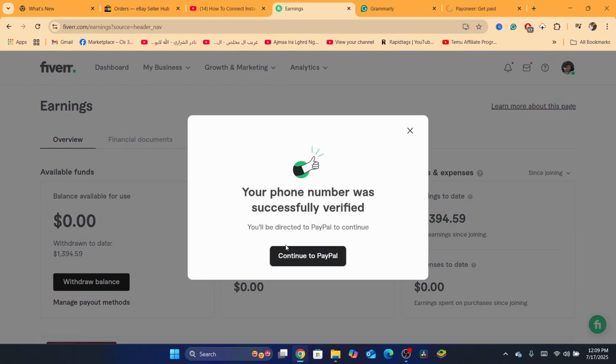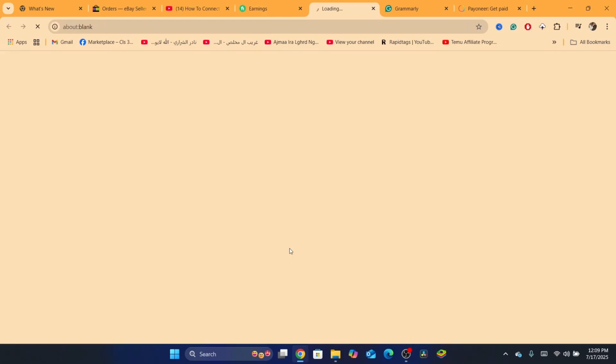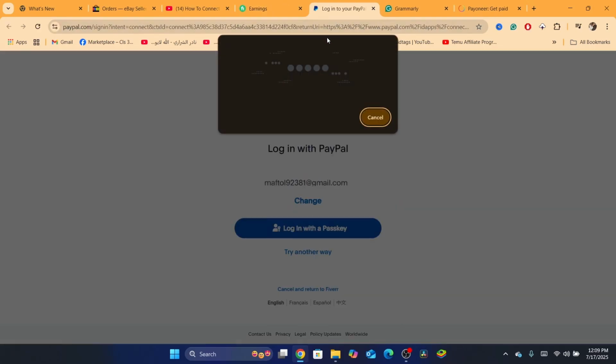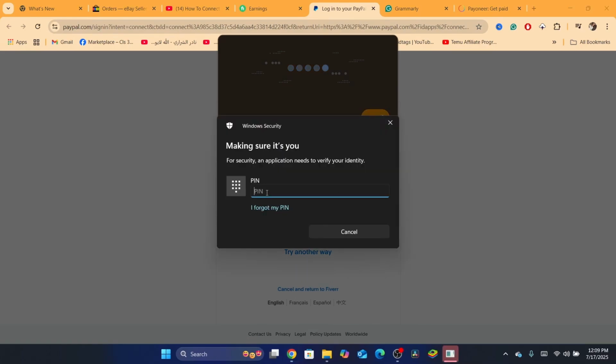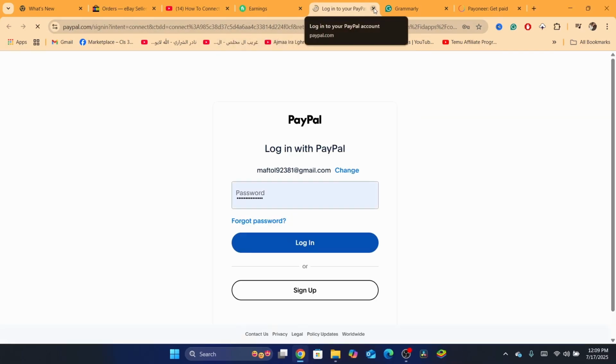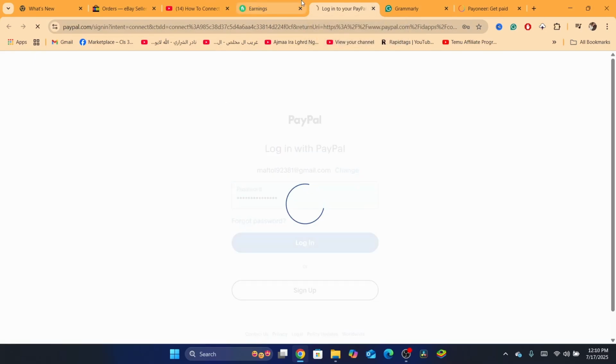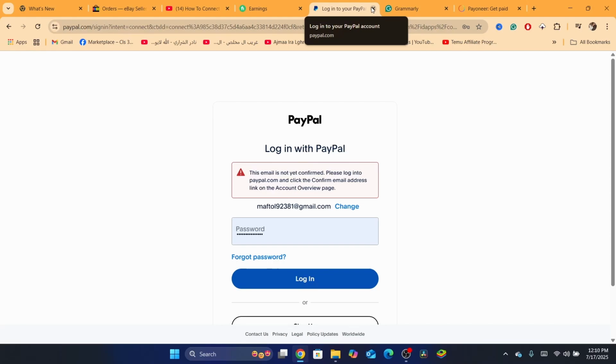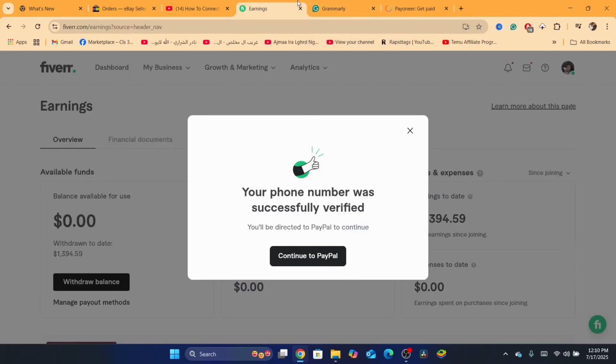It says here Continue to PayPal. These are the same steps with Payoneer. It's going to take you directly to your account to open the account. After that you just need to enter the password here, and it's going to take you directly to your Payoneer. So that's exactly what you need to do.